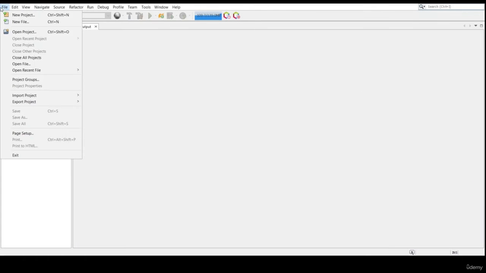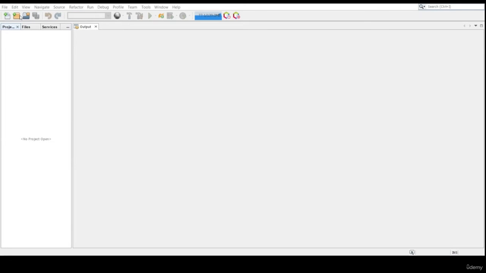So go to File, Create New Project. You can see the New Project option here. Create New Project. It will ask for different scenarios. Here also, I will increase this option. You can see different options here: Java, Maven, Gradle, Ant.